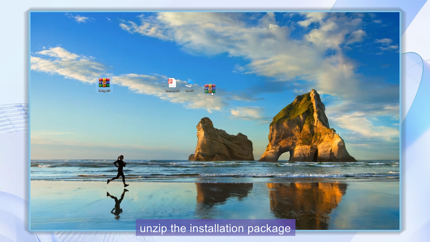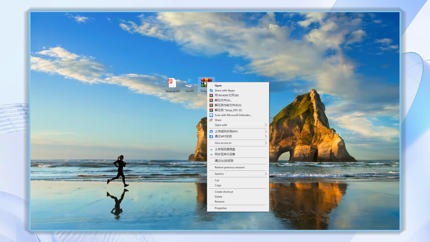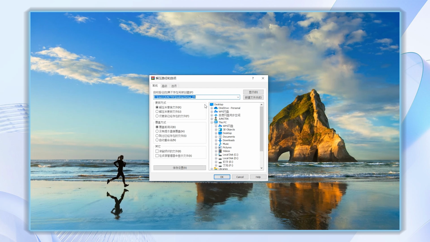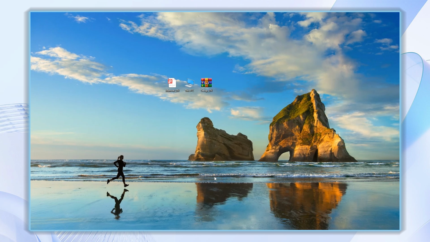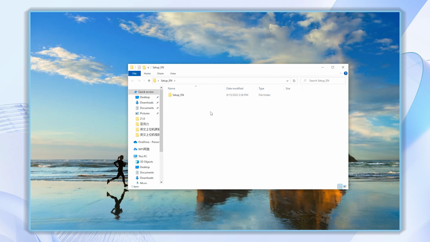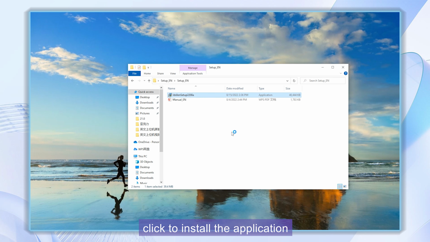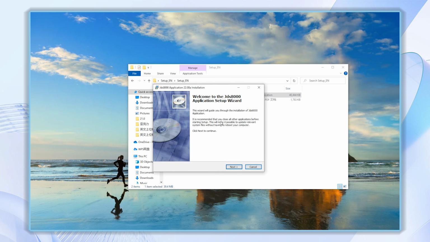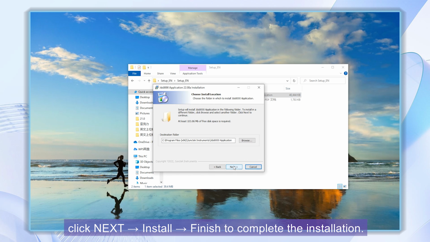unzip the installation package. Click to install the application. Click Next, Install Finish to complete the installation.